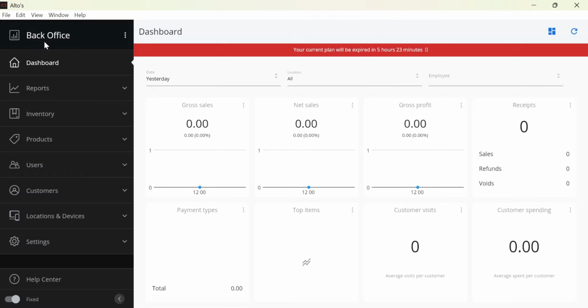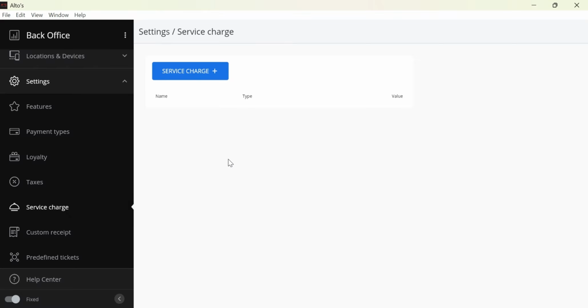How to set up a service charge in Alto's POS and inventory system. Start in the back office, go to Settings, then tap Service Charge. Tap Service Charge again to open the form.